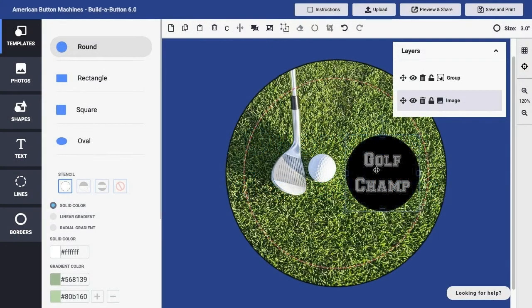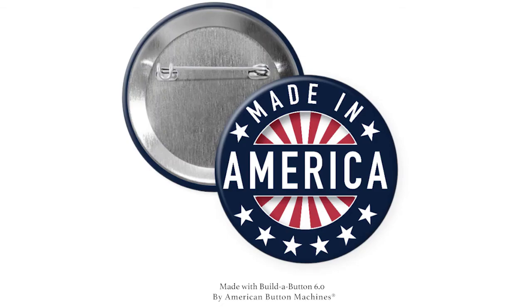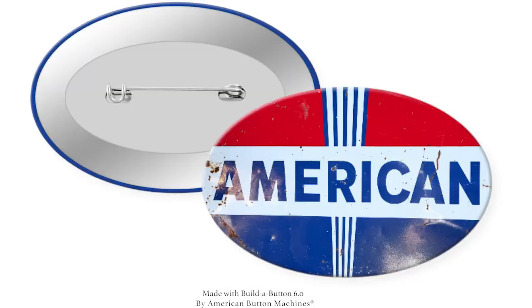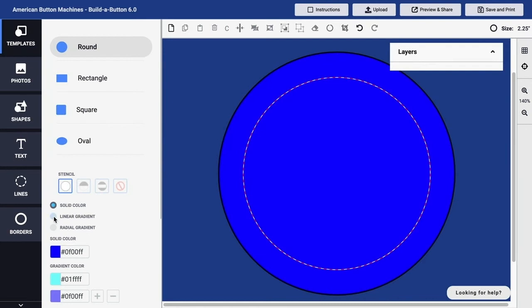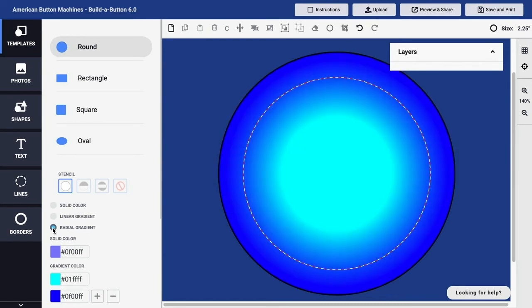Build-A-Button 6.0 from American Button Machines provides you with a wide variety of tools that enable you to create your own custom button designs. Whether you're creating a round, rectangular, square, or oval design, Build-A-Button has you covered. You'll find that if you can use a word processor, you'll be able to use Build-A-Button to design great buttons. You can work with Build-A-Button using a web browser on your computer or tablet.